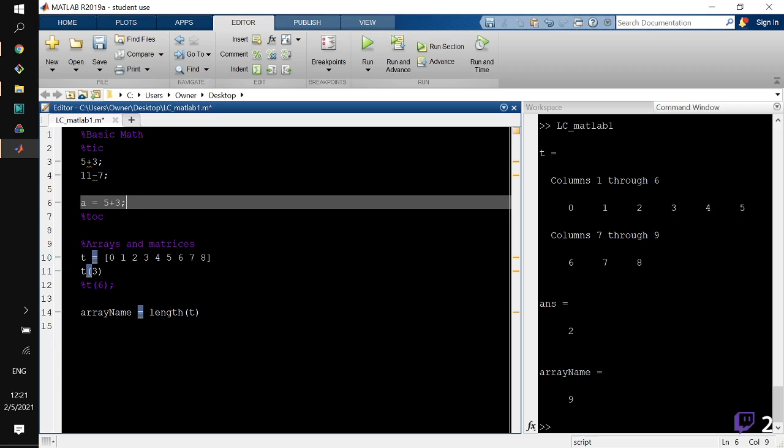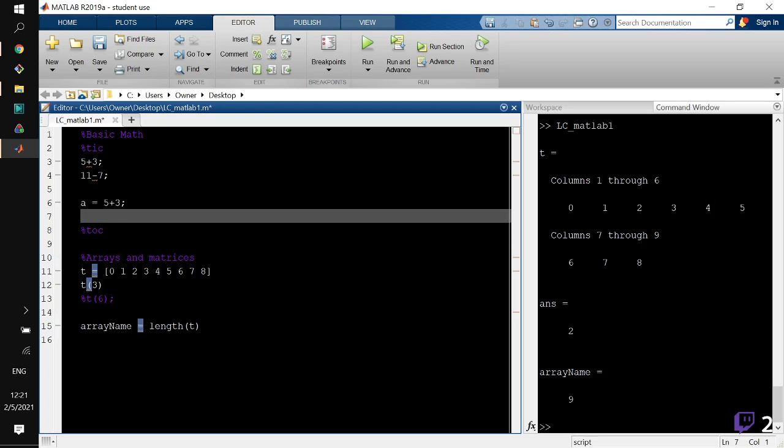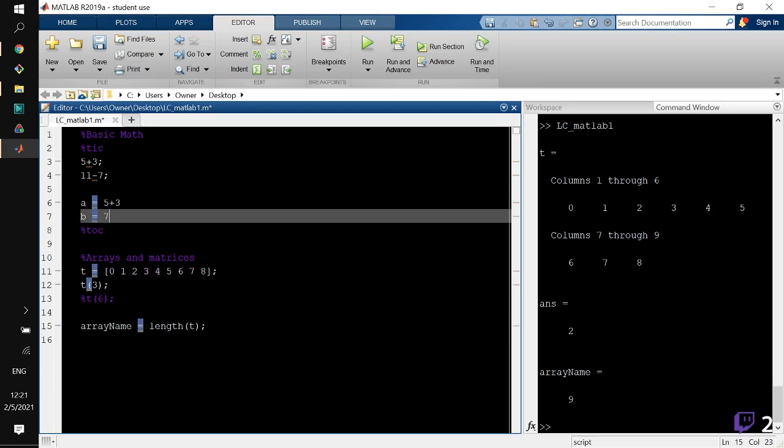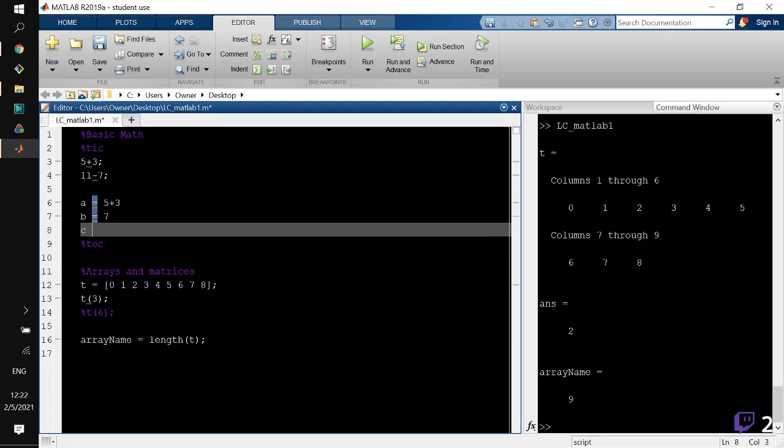Another thing you can do with assigning a variable name is you can add variables together. So if I say b equals 7, I'll keep these uncommented just to show what it's doing, and then I can say c equals a plus b. So now if I run this, it should give me 15, because 5 plus 3 is 8, b equals 7, and then c equals 15.